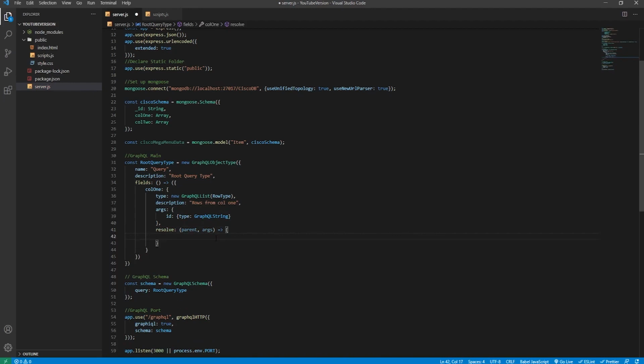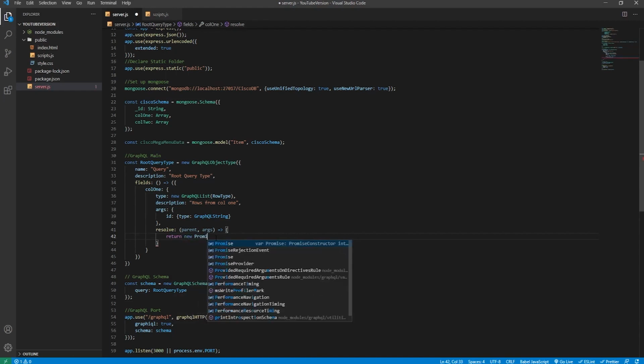Open it up. It will return a promise. The reason being is because it can take some time to query our Mongo database. So we want to return the results of the database only when the database query is finished, because otherwise it will return null if we don't use a promise. So we'll say return new Promise.